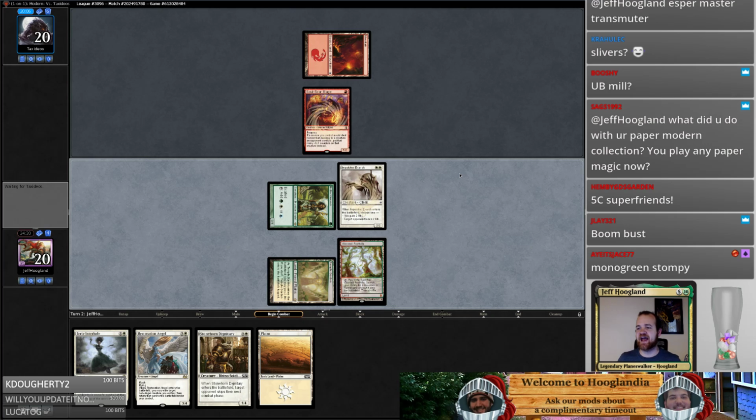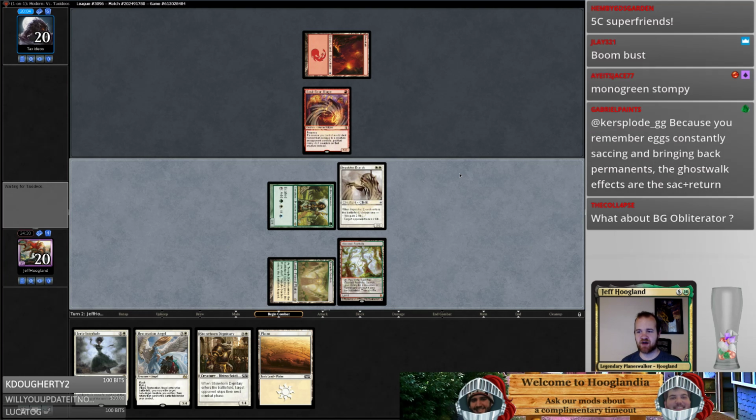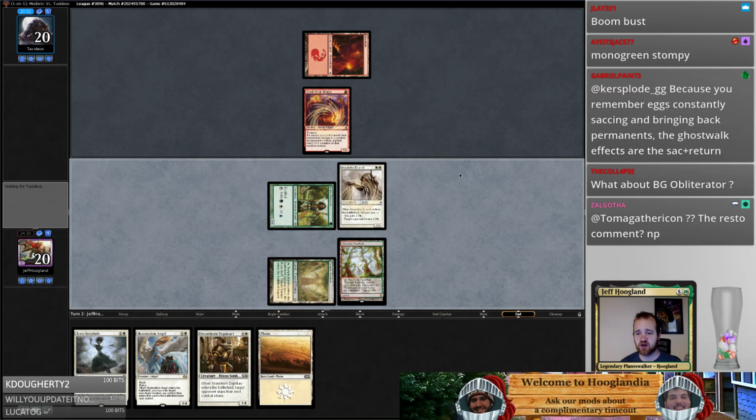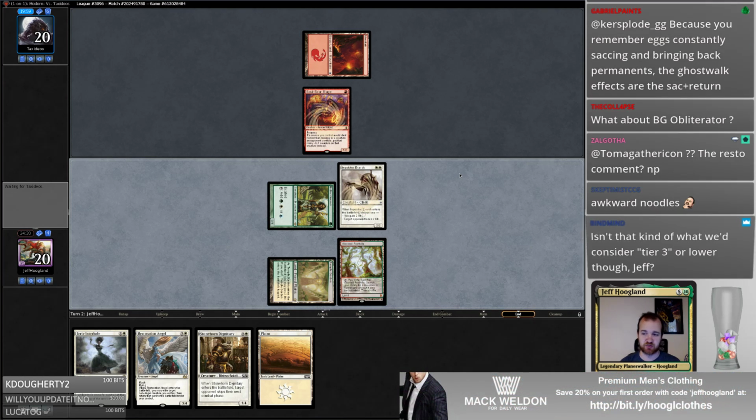I never really had a large collection. Once upon a time, I owned Kiki-Conspiracy and stuff that was played in Kiki-Conspiracy, and then when I stopped playing paper Magic, I sold all of that.